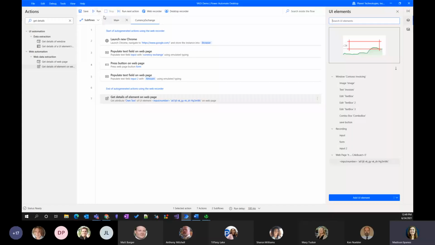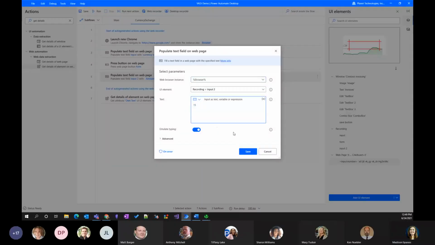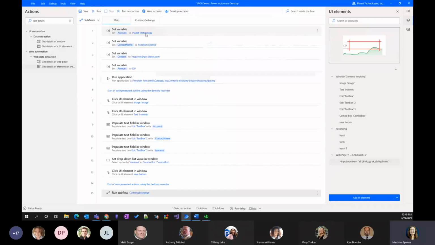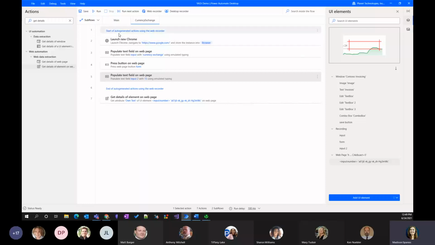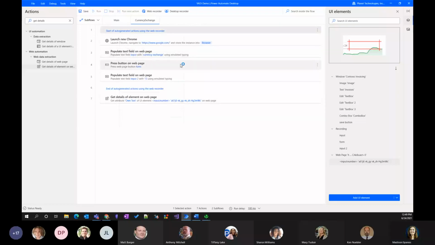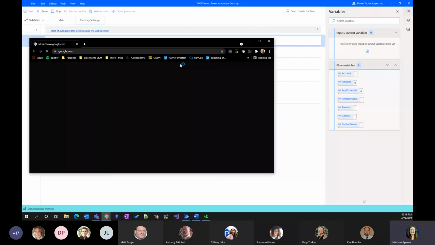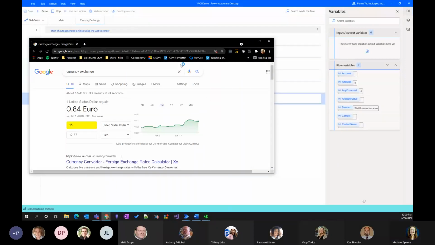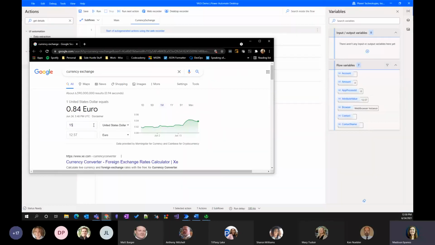Okay, let's try this. Let's just say 15. Something else that you can test, instead of having to run through the entire workflow, is you can right click and say run from here, which is really nice when you just want to run a section of your flow. So let's check it out. Let's see, exchange, 15. Okay, now, did it grab the 1257?